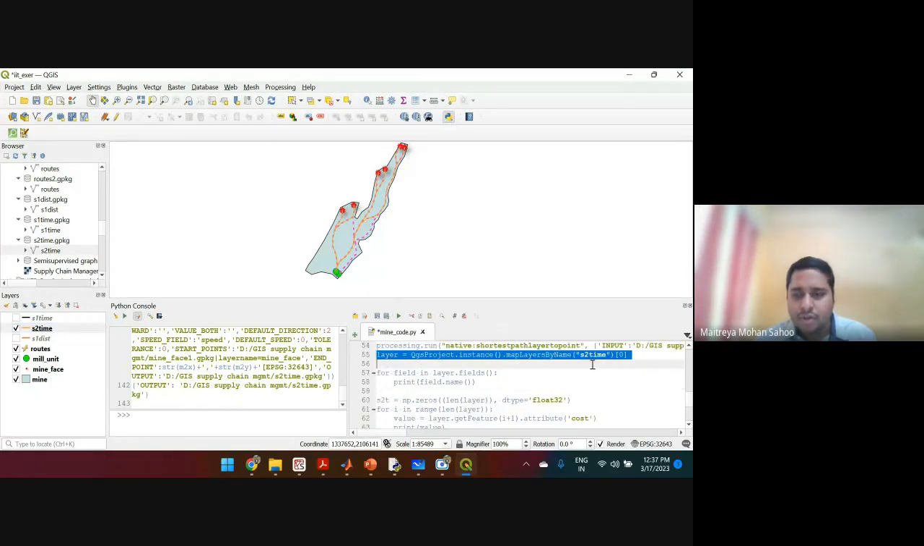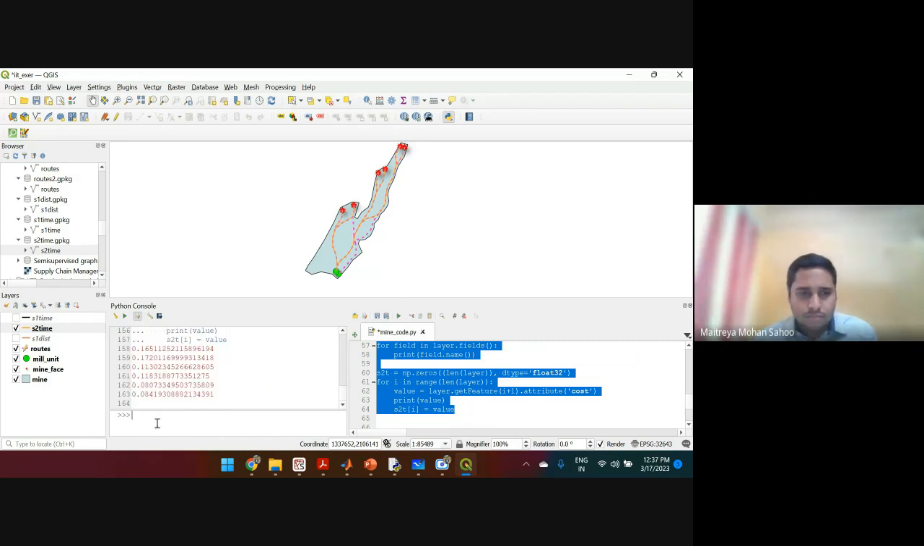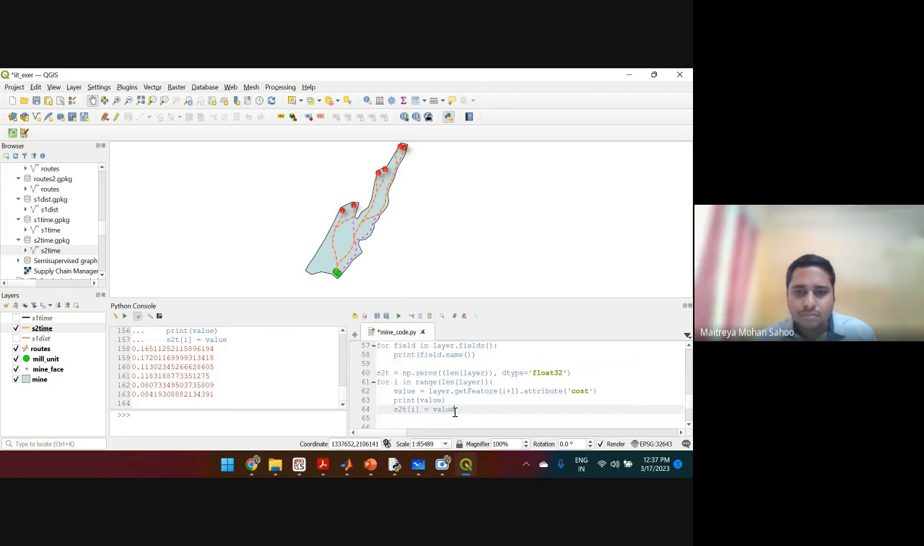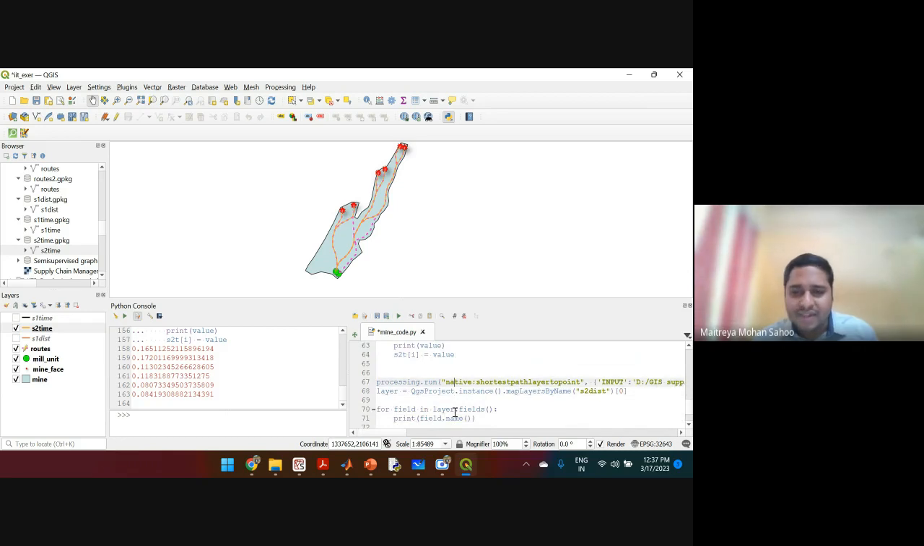Then we store the values of the cost function for the fastest route for the milling unit M2 as the variable S2T. So it gives us the cost function, that is time expressed in hours. So we can implement the same thing in terms of the shortest distance.